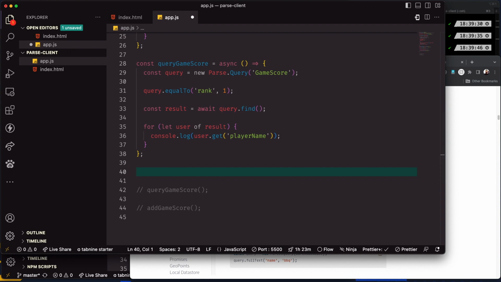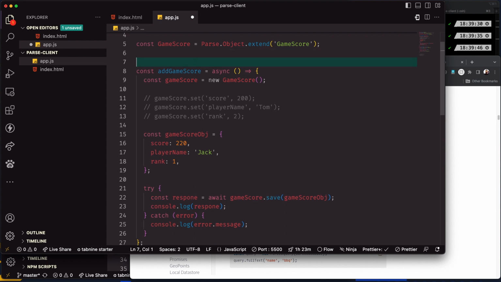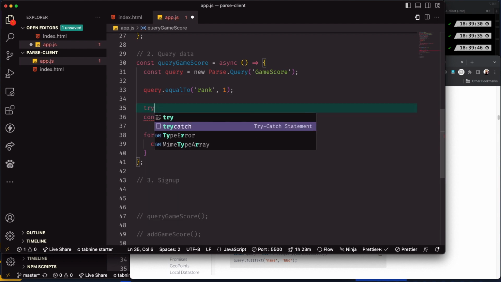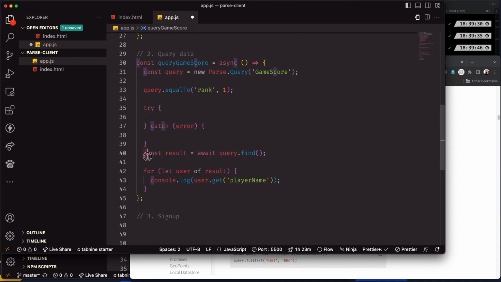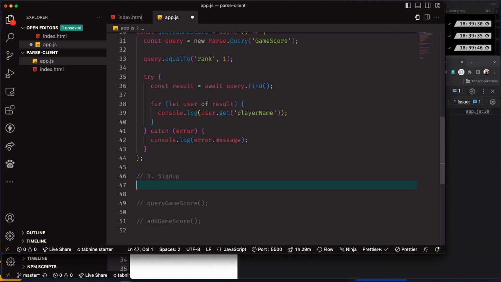Now, before moving forward, let's comment these functions. This one is to create a new object, and I just commented all of them. Let's put this query into a try catch block. So I will just cut it, put it in the try block, and here we will do console.error with error.message.